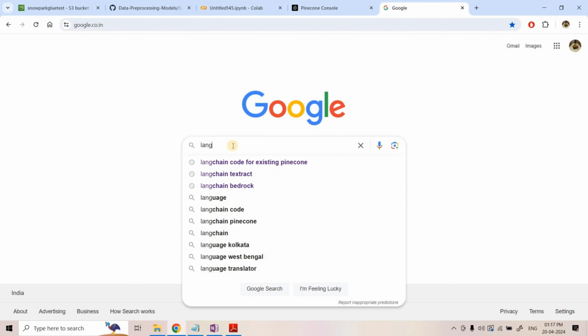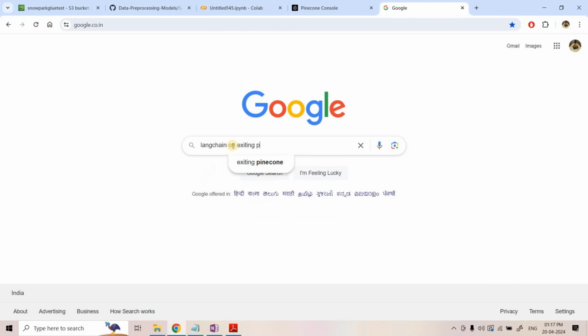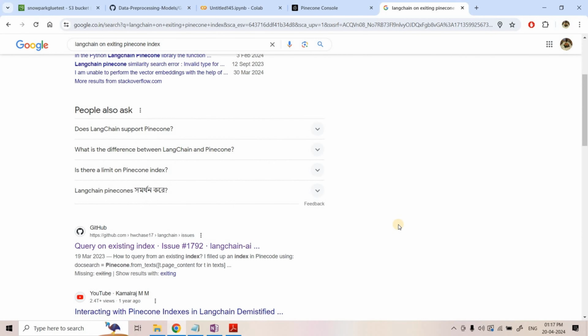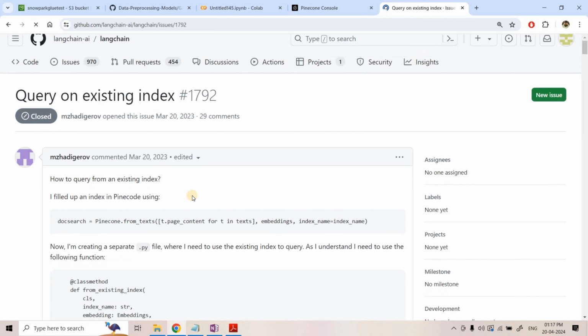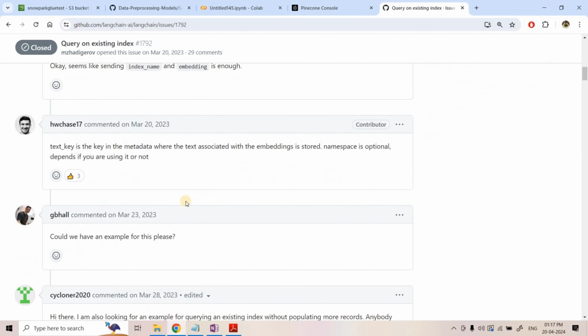Here I can write LangChain on existing Pinecone index. Okay, so we can go to this particular GitHub query. Let's see if someone has written something or not.